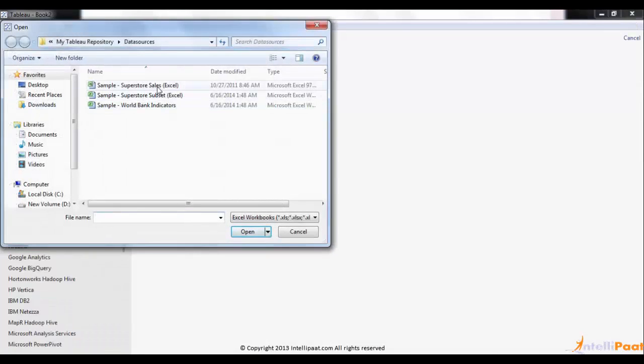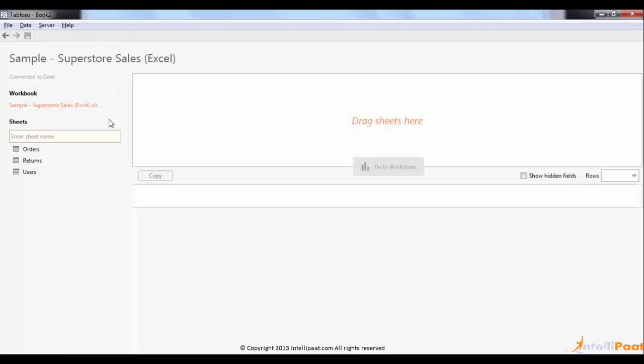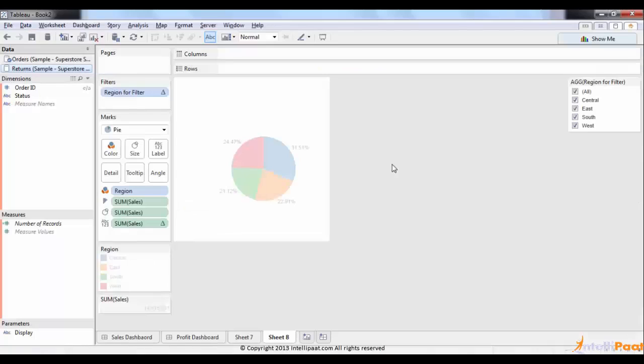Let's go to connect to Excel and then click on this. This is where you would see the returns table. Let's double click it, and then go to the worksheet. Now you see we've brought in the other data source as well, which is the returns table.